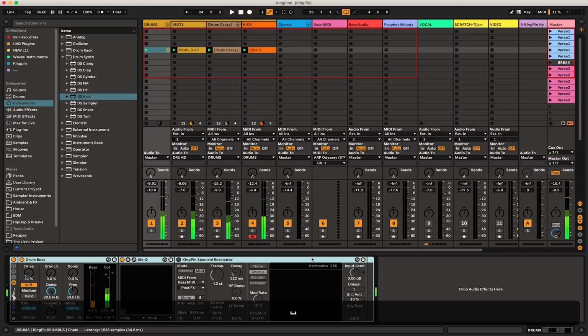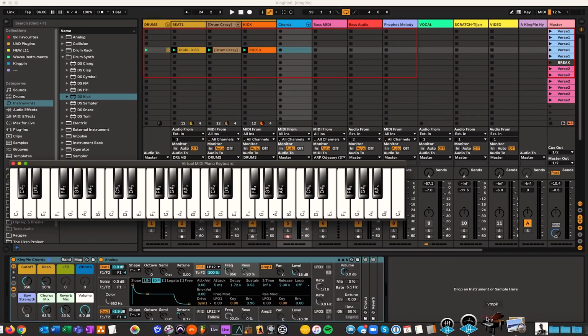crispiness. Now you can see there's another one here, which is the spectral resonator, but I'm going to hold that back for the moment because we're going to look at some live effects later. So I'm going to move to the next part now. So for this one, I've got some chords, and I'm just going to quickly play those chords to you. I'm just going to bring up the keyboard so you can see what I'm playing.